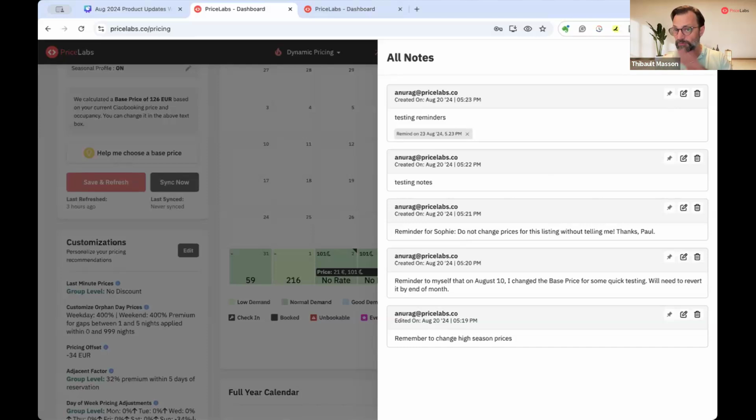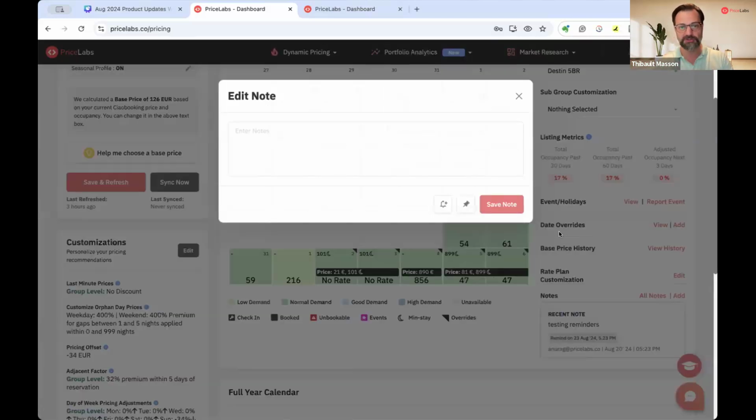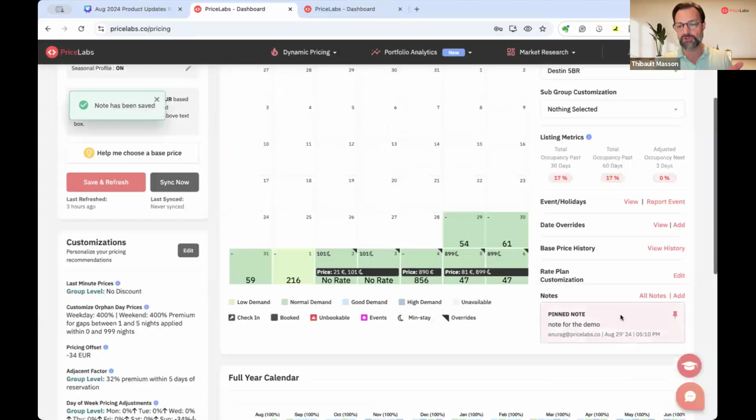But that was notes. What we've introduced is something new. For example, if I create a note, let's say I create a note for this demo. You can see first, I can just pin it. If I pin it like this, it will show up on top of the notes. So let's imagine I have some notes. I can just pin the one that's very important.